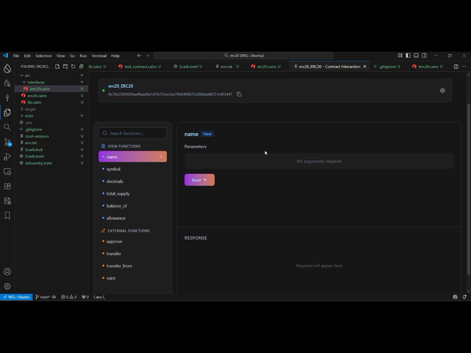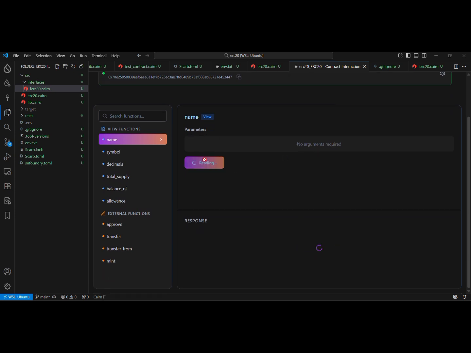So let's read the name. The name is showing us Ankh. Wow, that's the constructor called it output. Read the symbol, KH. Let's read the decimals, 18. Let's read the total supply, 0 for now because we've not minted anything.